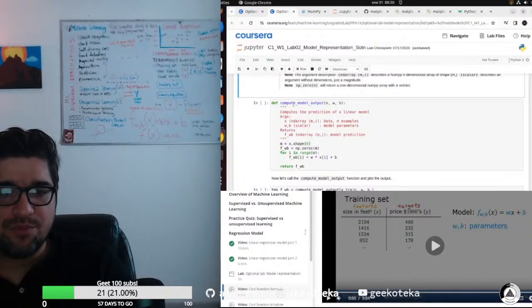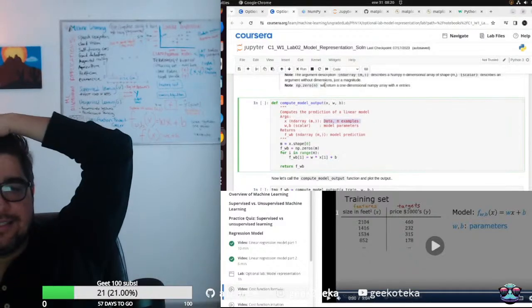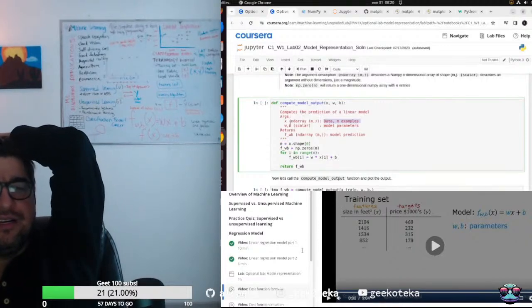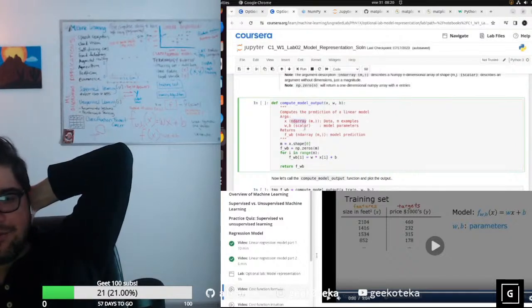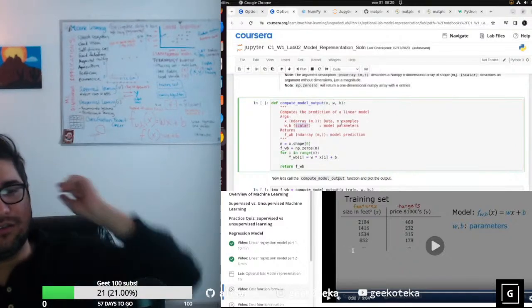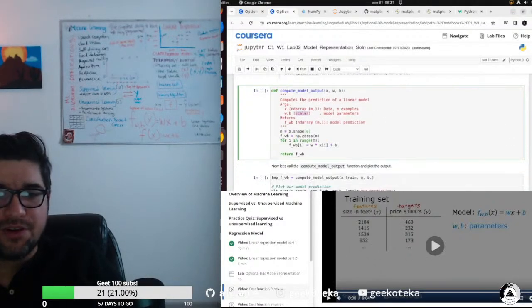So we have a function here, compute model output. It gets an x, a weight, and a bias. It computes the prediction of a linear model. The arguments are an array of data examples, and the weight and bias will be scalars. I don't know what a scalar is, or what an ndarray is, so we are going to learn this stuff in the next session. We're just going to go through the Jupyter notebook right now.